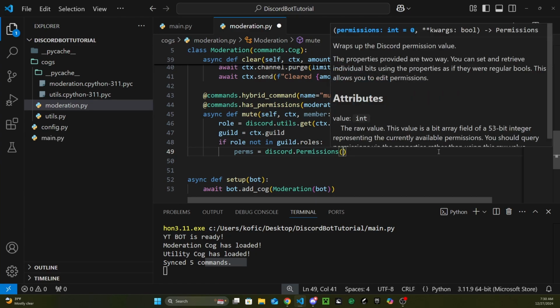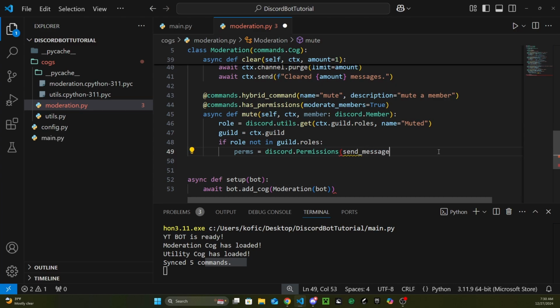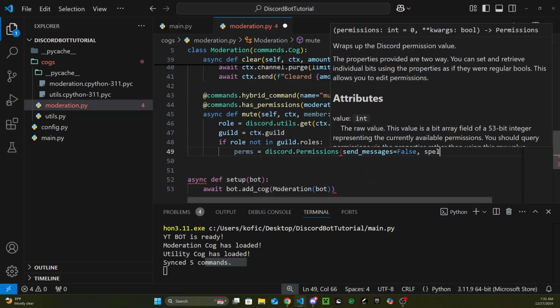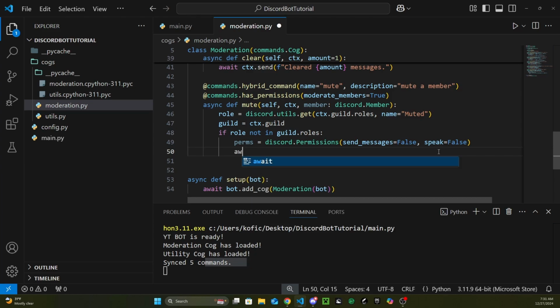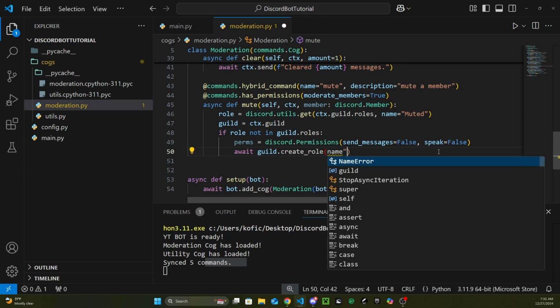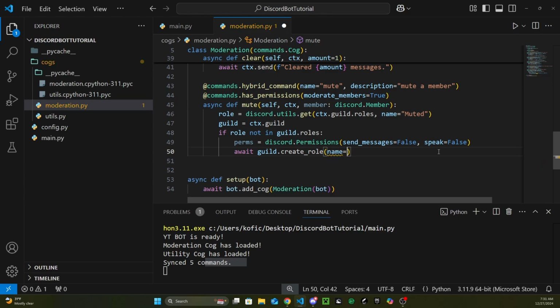So discord.Permissions send_messages equals False, speak equals False, and then we're going to await guild.create_role, and then it's going to be named muted. I'm going to add a comma and then permissions.